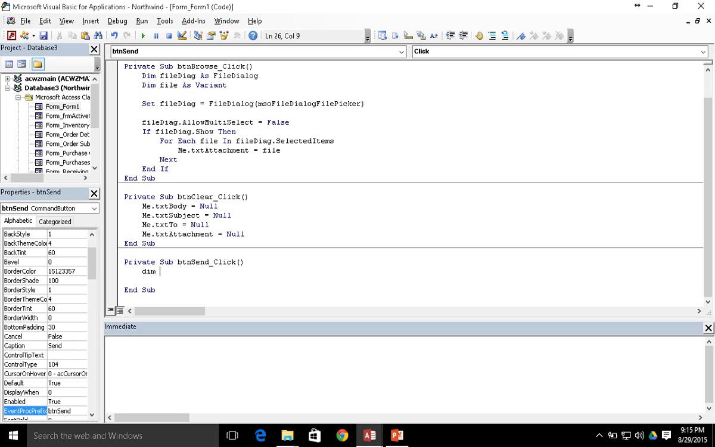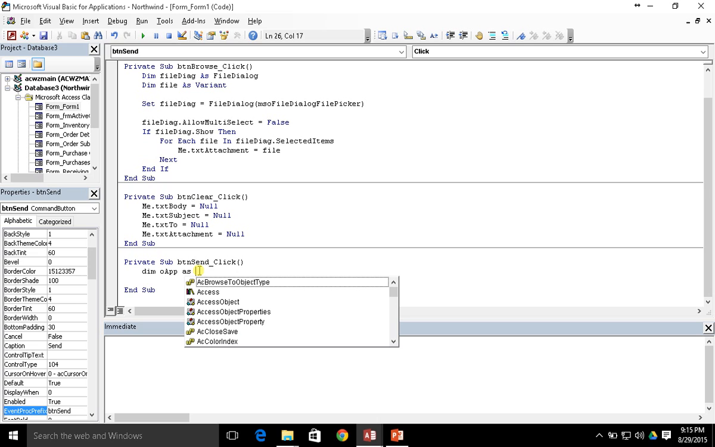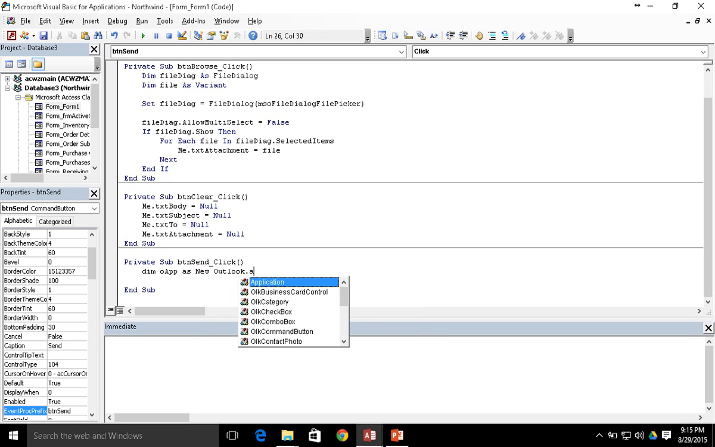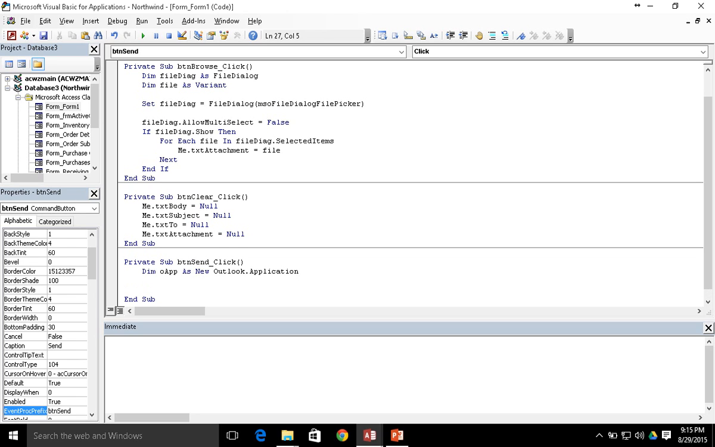So we're going to Dim a new object, and I'm going to go ahead and call it app. And I'm going to say it's as a type of New Outlook.Application. Okay, so it is a new Outlook application.